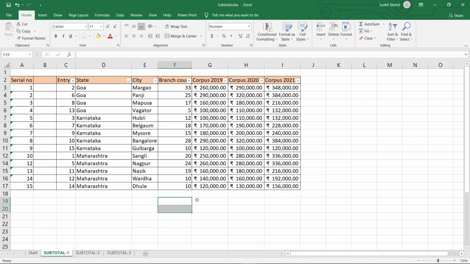Now let me give you a demonstration of how the subtotal function can also be used as a nested function. Now in case the management of this bank or this institution wants to take a decision as to whether they are doing well in the branch count calculations or still need to increase the branch count. Suppose they had a target of say 17 branches or say 20 branches.